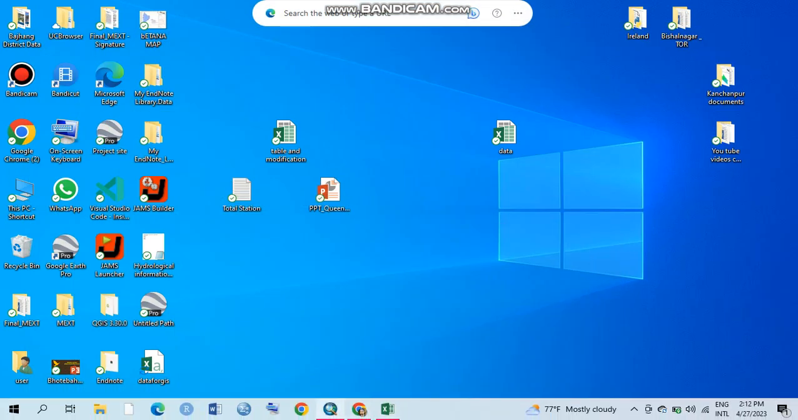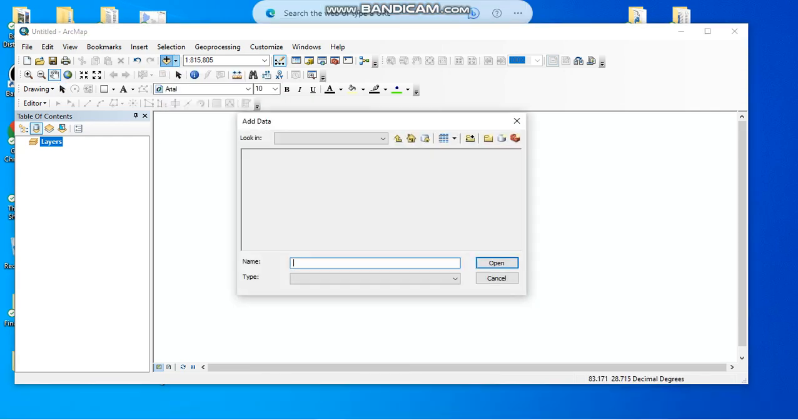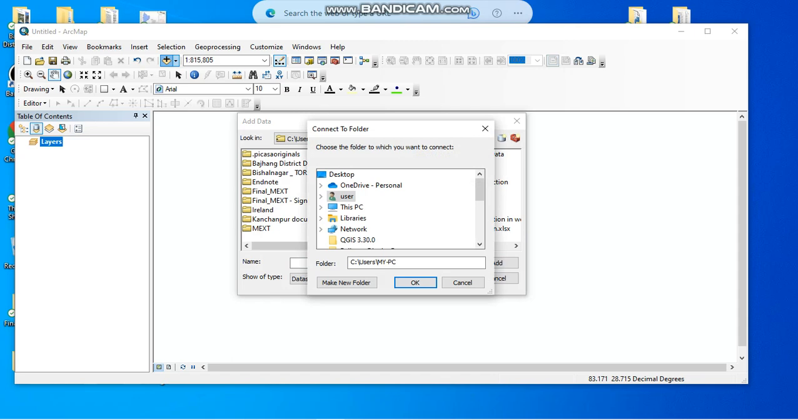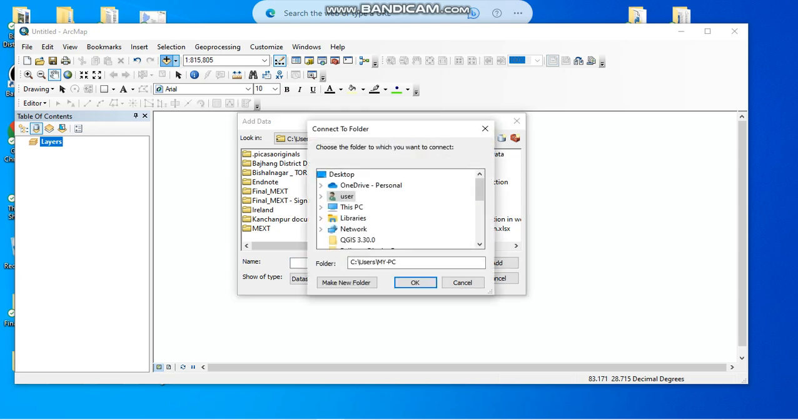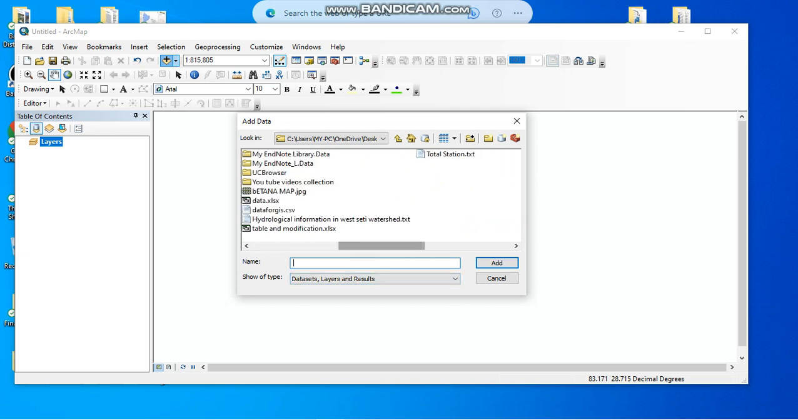Now open your ArcGIS and go to add data. Now please link your desktop to ArcGIS by this symbol, connect to folder. Click on it and just link your desktop, okay, this way. Now I have saved my CSV file in here. Okay, data for GIS.csv. Now click on it and add.